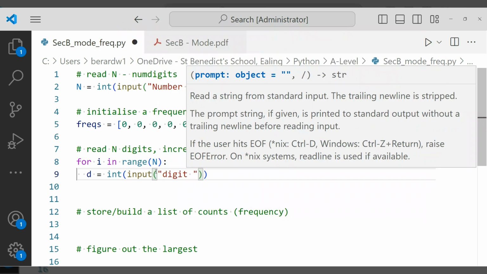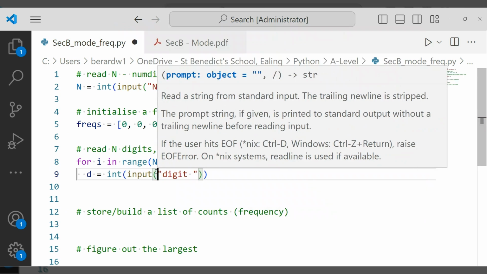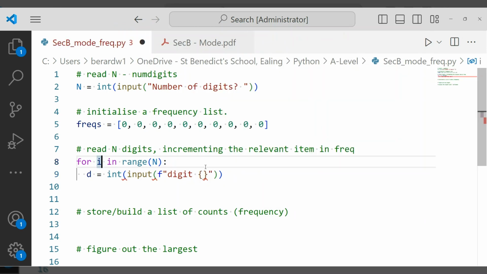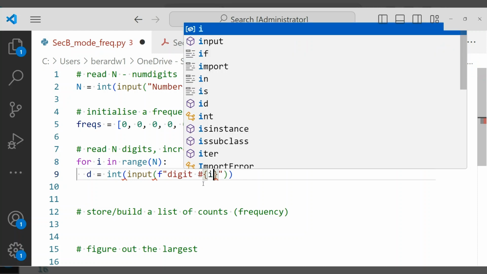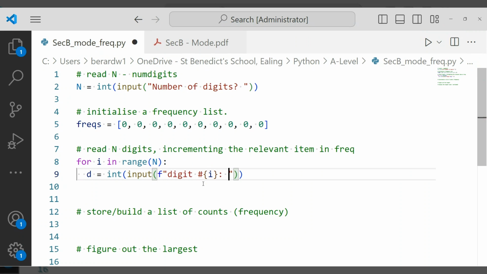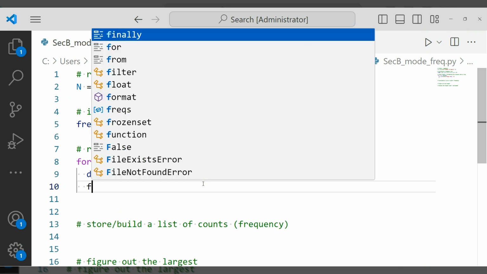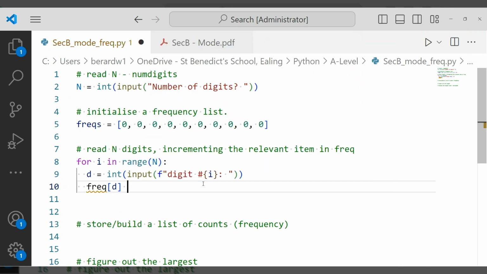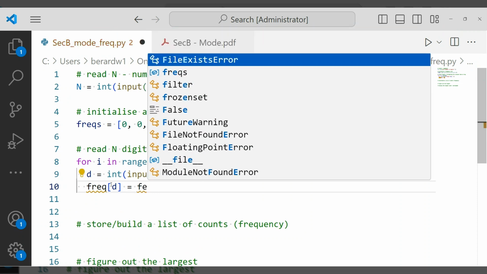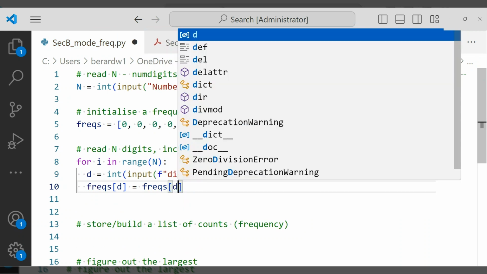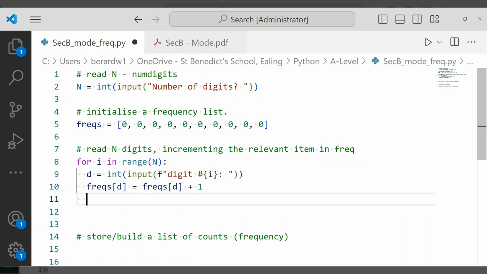We can even say, if you want to be fancy, I've seen one of my students do this. I was very proud. The rest of the exercises weren't so great, but since you've got the counter i, we might as well say digit number, with the hash, and then i, colon and a space, so that the user starts counting from one next to it. I've got d. So then I'm simply doing freq at index d becomes equal to freq at index d plus 1. Now I've got the count. So that's what I'm doing, building a list of counts.